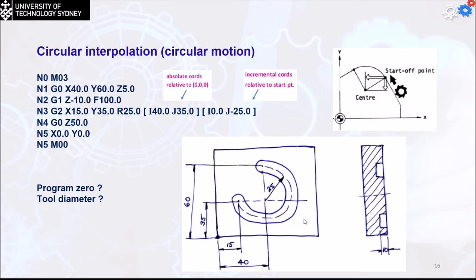Now the outer radius and the inner radius are going to depend on my cutting tool diameter. So you can see that the tool path is always going to be offset from the cut path by the value of the radius of the cutting tool. Now once again, start the motor, G01 to the position of the first top point, which is X equal to 40, Y equal to 60, at a height of 5 millimeters.